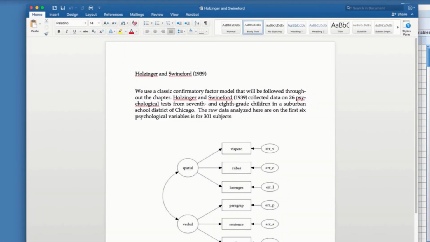This video is designed to demonstrate how to use Stata 14 to conduct a confirmatory factor analysis. For this example, we will use data from the classic Holzinger and Swineford research study that collected data on 26 psychological tests from 7th and 8th grade children.